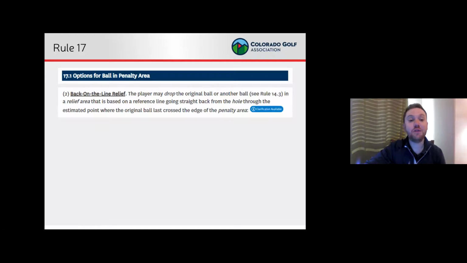It says in a relief area that is based on a reference line going straight back from the hole through the estimated point where the original ball last crossed the edge of the penalty area. There is a clarification here. We're not going to cover that. It's extremely complicated and a little convoluted, to be honest. And it's in play as a local rule. If you really want to look at it, check it out. Otherwise, as long as you operate under how the rules say to do it, which is pretty easy, you're going to be fine. We're not going to get into the clarification there.